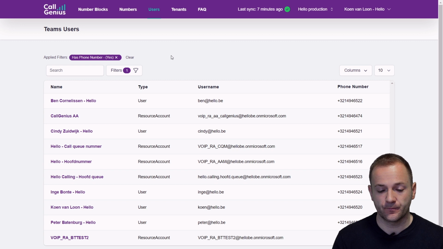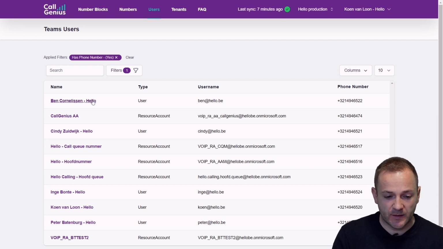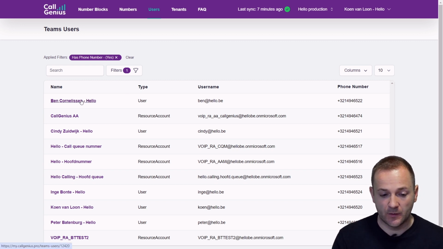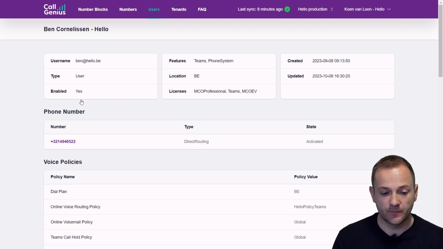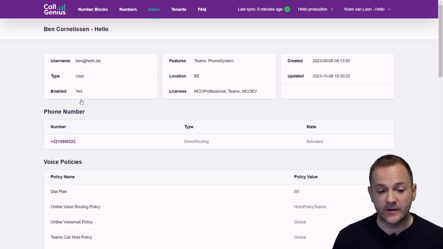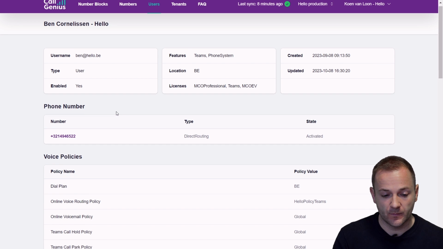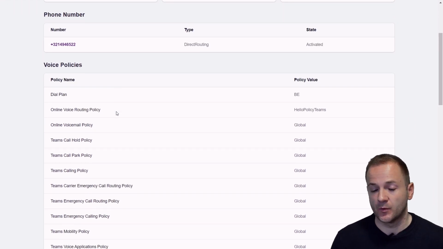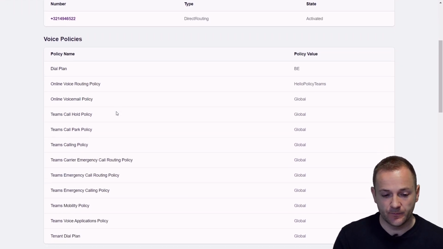Like this. And then if I want, I can click on a user, for example, this one, and then you will see an overview of all user data, all user details that we can read in CallGenius. Also, you can see the voice policies assigned to this user.